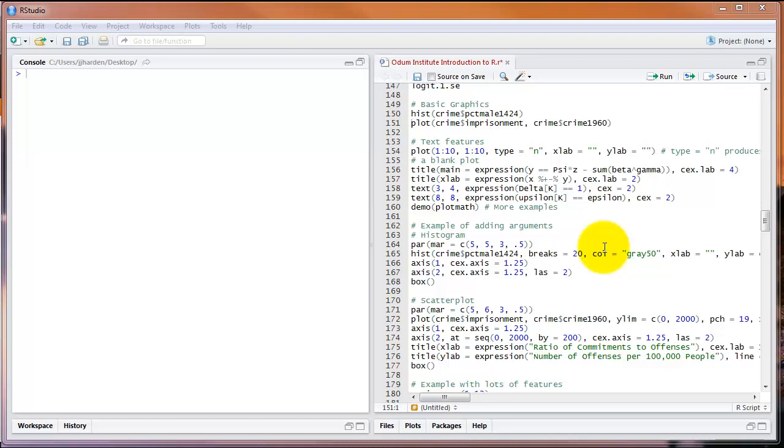In this video, we will look at what is widely considered one of R's greatest strengths, and that is its ability to produce graphics. We'll start with some very basic commands that produce graphics, and then we'll look at some additional features that you can use to improve your graphics.